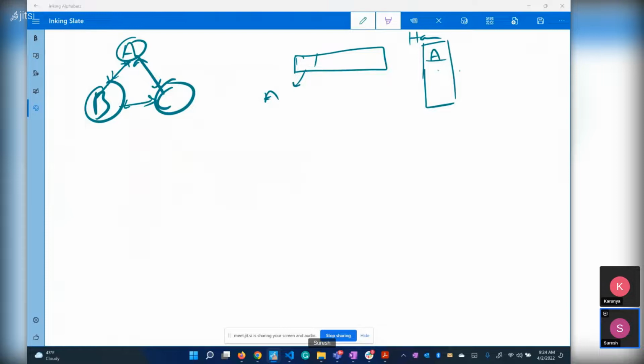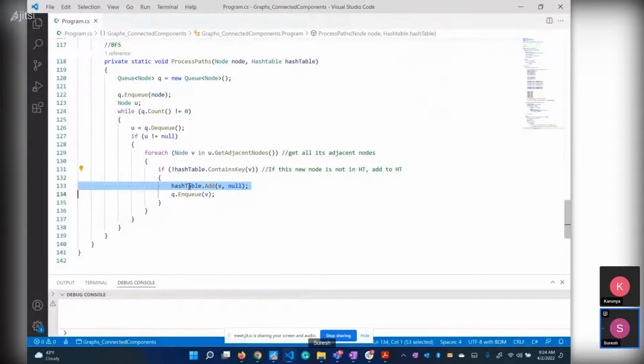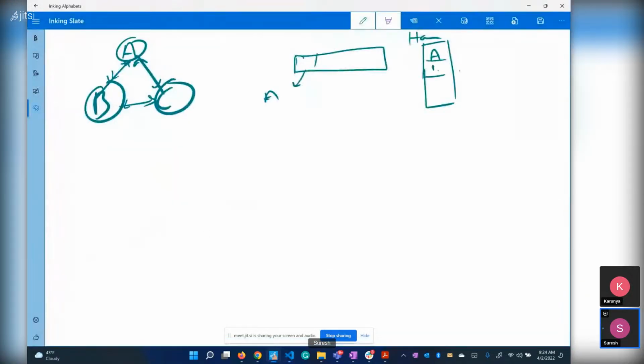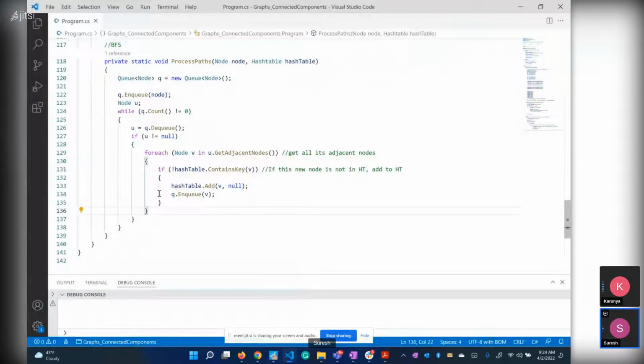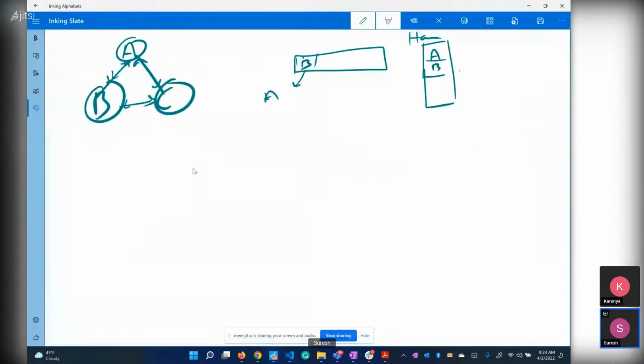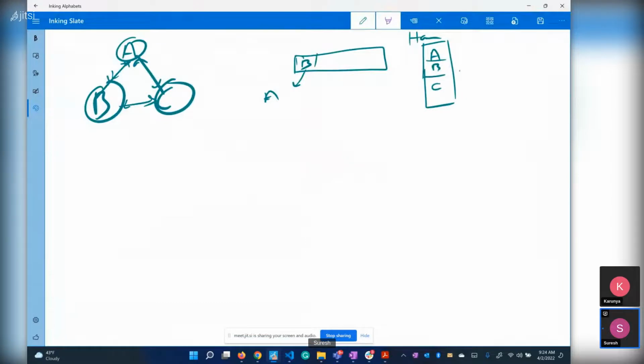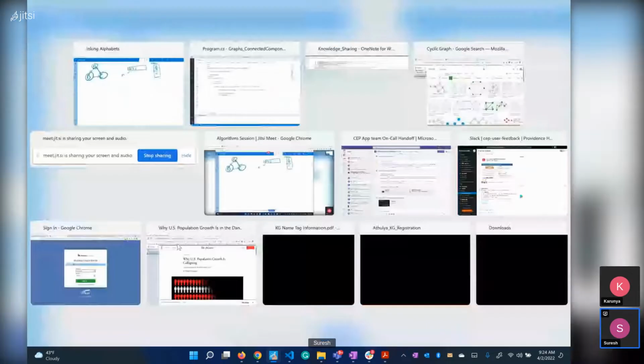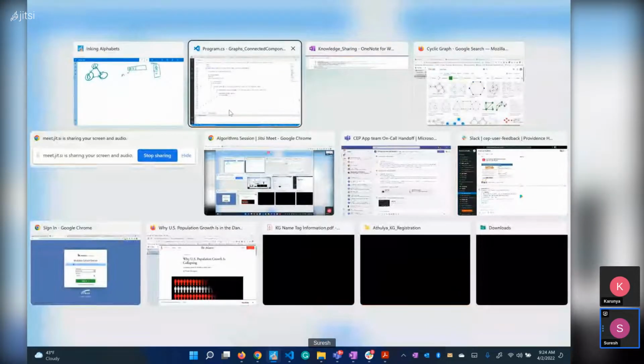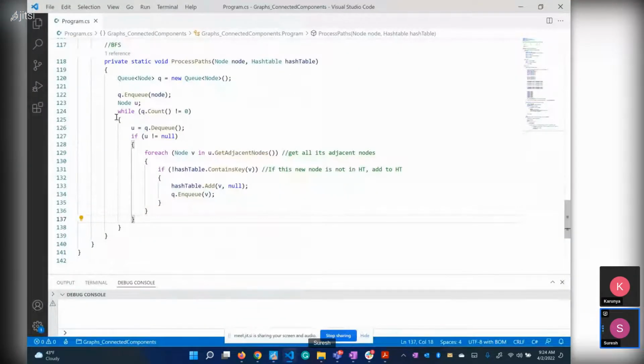Now what are we doing? We are putting B into the hash table, and we are putting B into the queue. Now we are checking the other adjacency node, C. We are putting C into the hash table, and we are putting C into the queue. That's it. We processed A. We are done with A, and it will go back here. Now Q contains two elements.